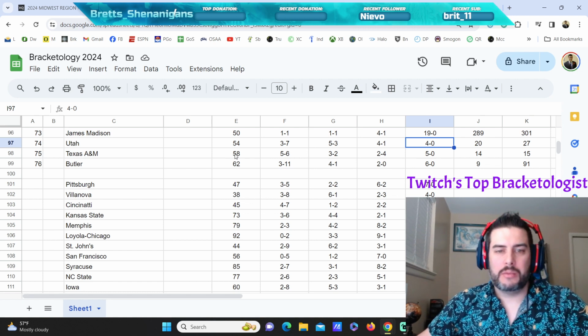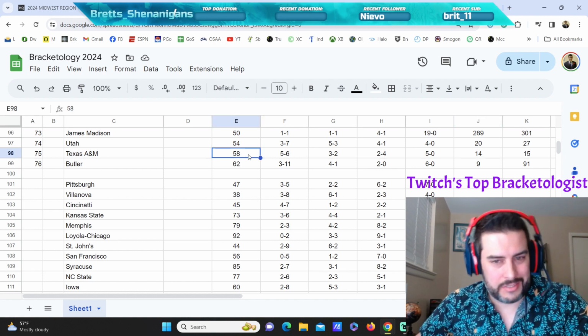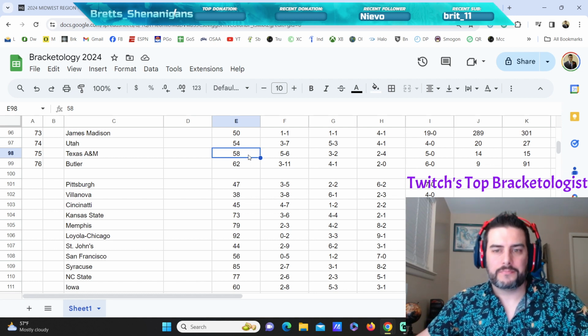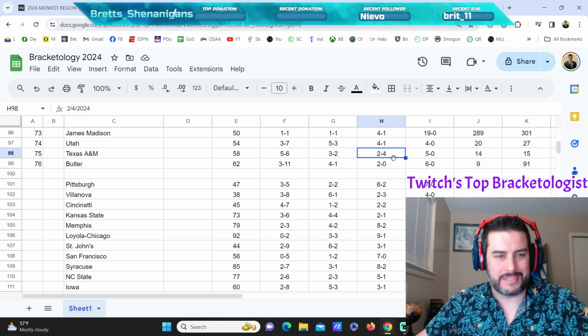Texas A&M's in a kind of similar boat. 15-12. Great strength of schedule at 14. Some bracketologists like them in the field right now. I just can't do it, man. 15-12 with a NET rank of 58. Not good enough. And then you got four Quad 3 losses. That's a lot. It's a lot of Quad 3 losses there. I can't do it.